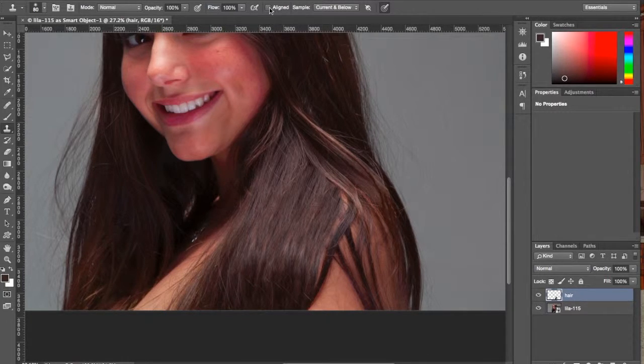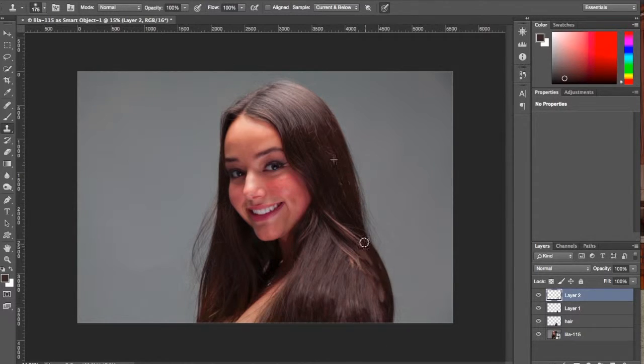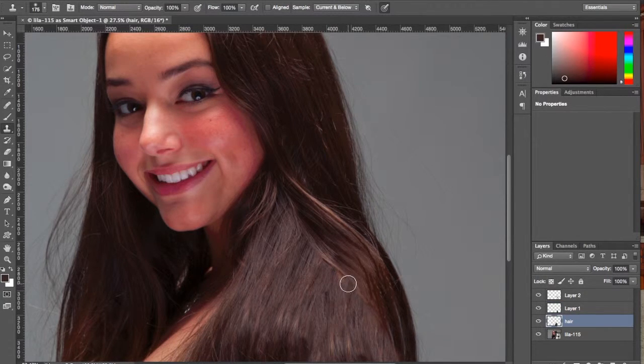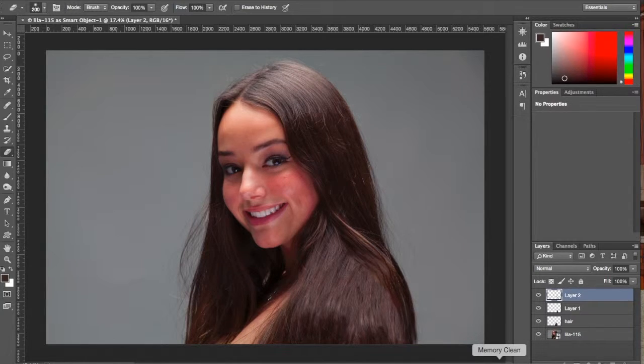I'm going to go back to align. I'm going to make my clone stamp tool larger, and I'm just going to continue on here. Going to paint down like this and just, you know. Okay, so now I've got it in a much better state, but it still looks weird. So now this gets really tedious, but you have to do this kind of stuff, I'm sorry to say.